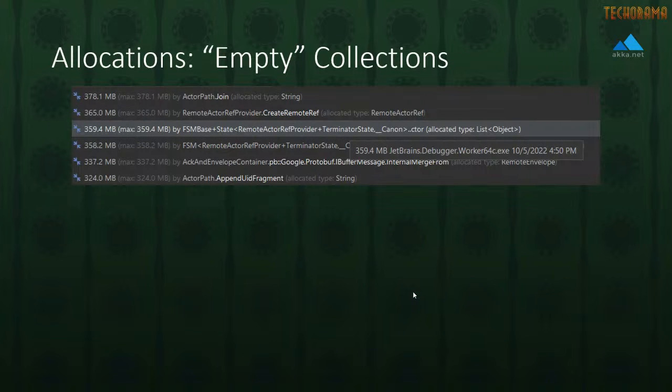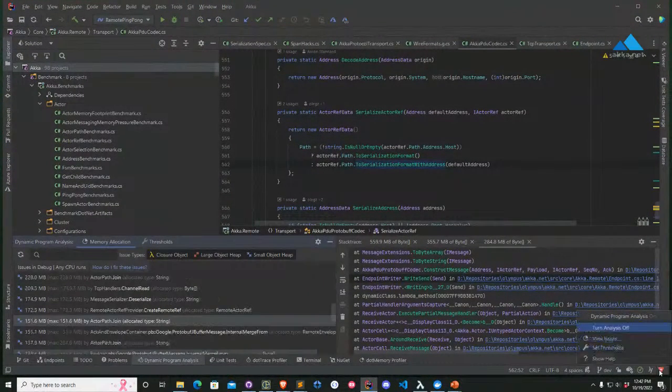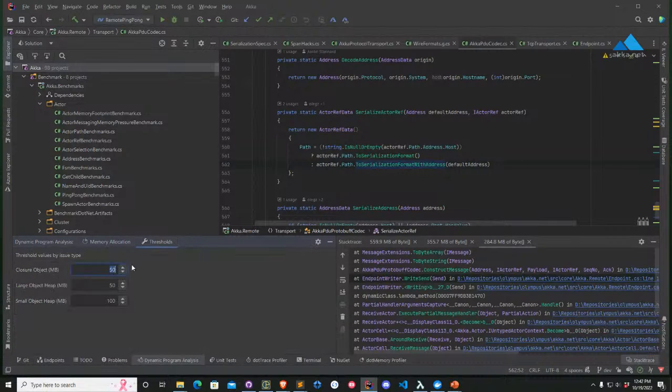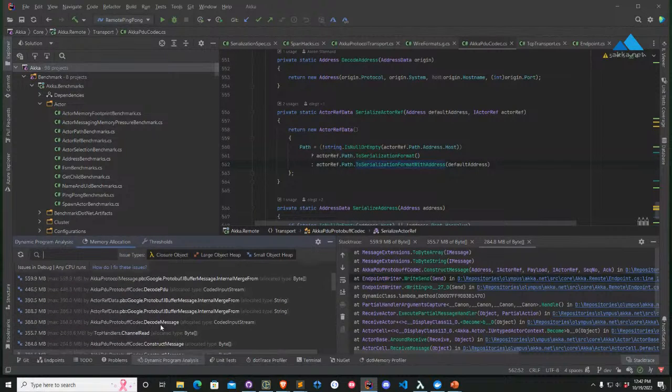Other sources of allocations that you want to be mindful of are things like empty collections, and I'm using "empty" in sort of finger quotes here. So I use JetBrains Rider quite a bit these days. It's my primary IDE. And JetBrains Rider has a really valuable feature on it called dynamic program analysis. In fact, I'll pull that up real quick in my browser here. So this little icon down on the bottom right, whenever I'm running my application in debug mode, Rider will go ahead and look for closures, large object heap, and small object heap allocations. And I can set little thresholds here for how big those allocations need to be before Rider makes a mention of it.